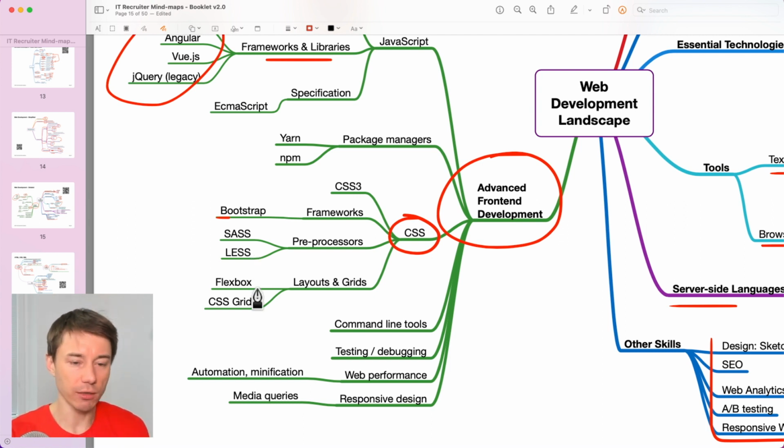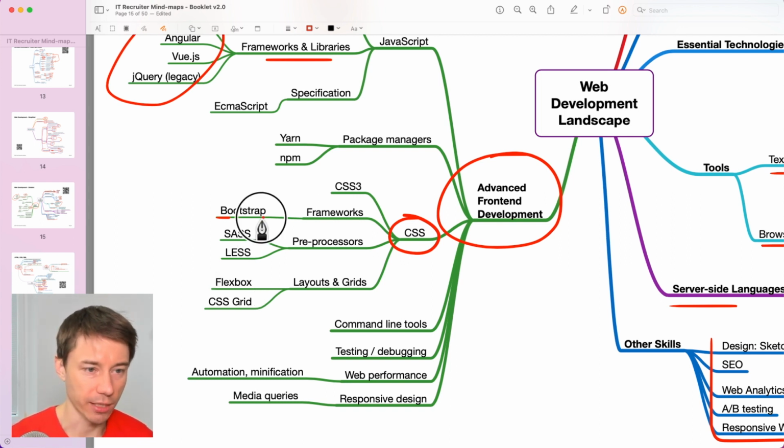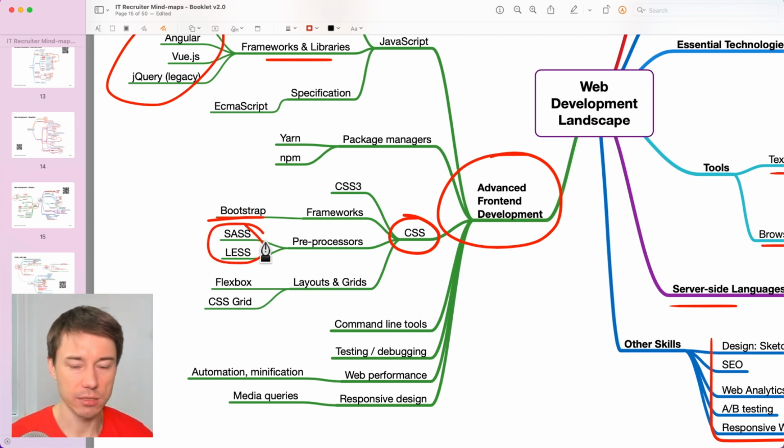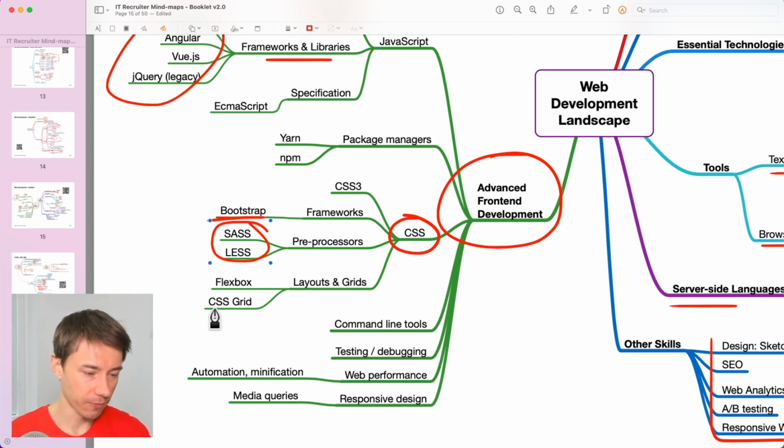They may use some CSS preprocessors such as Sass or Less. And just by looking at someone's profile, you can quickly gauge if they are just at the beginning of their career or if they are advanced front-end developers. Because if they are more advanced, they would already use these frameworks, these CSS preprocessors, these layouts and grids such as Flexbox or CSS Grid. So just by looking at someone's profile, look for these clues.